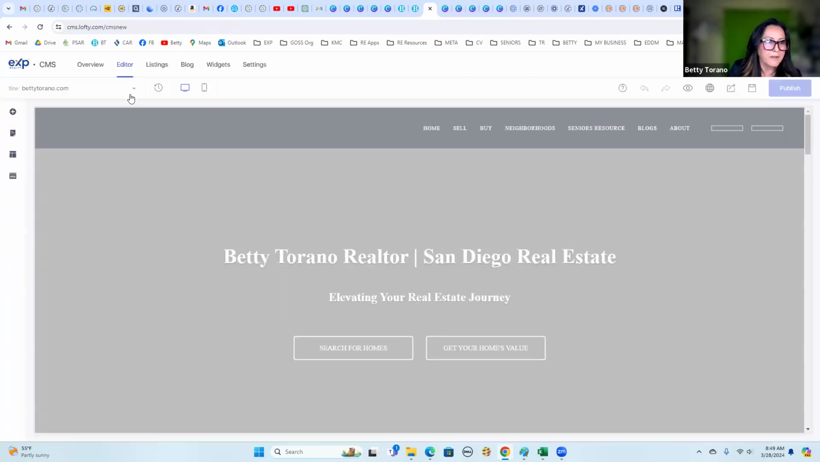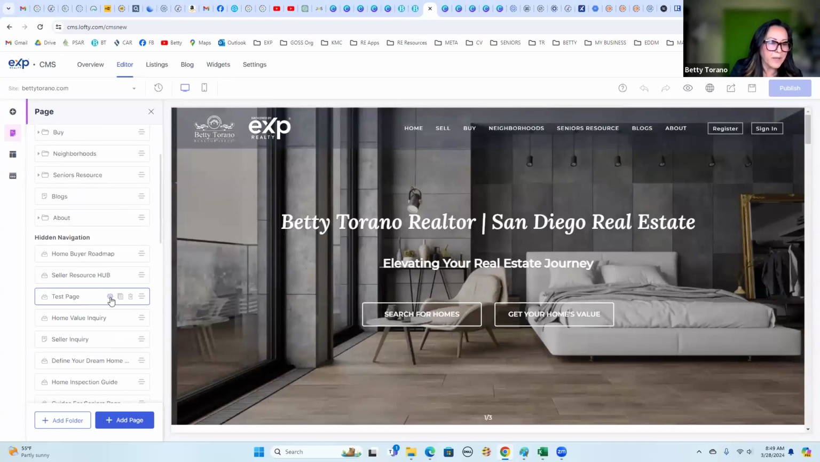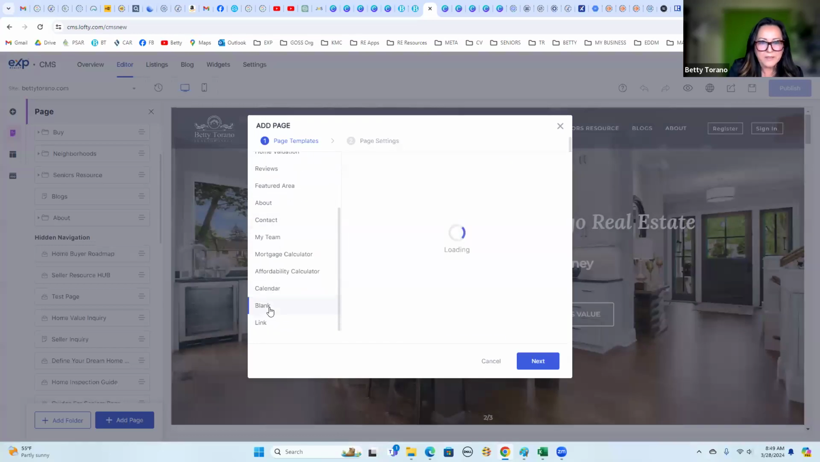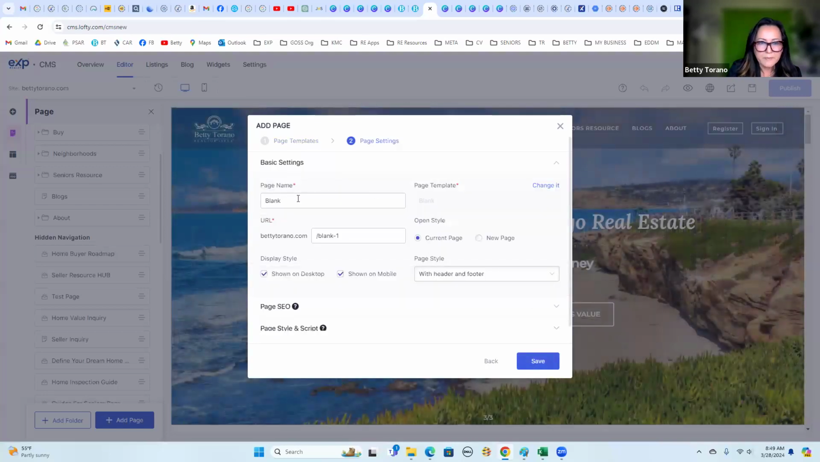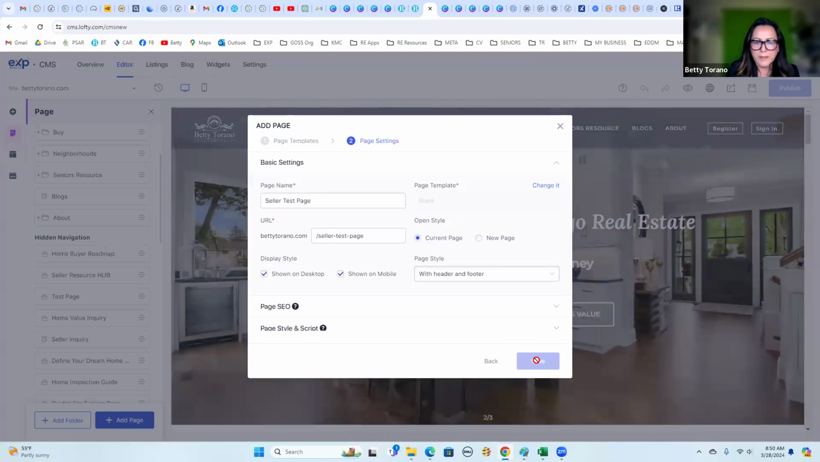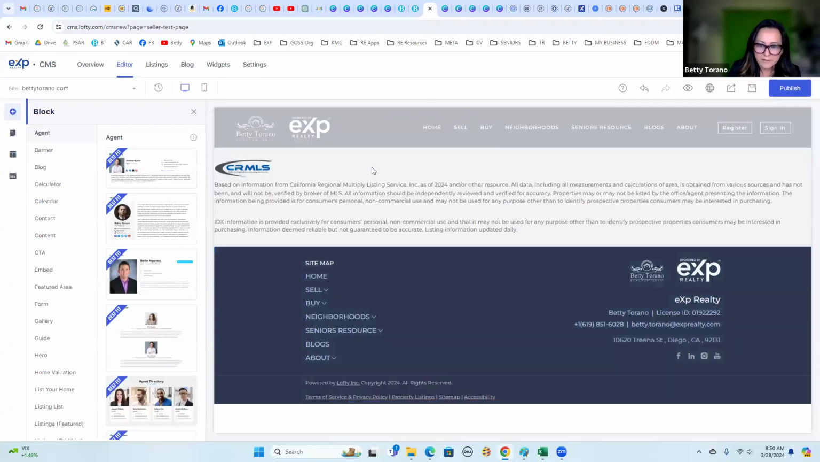I don't know if you guys have a Lofty, but here you can create a page. I'm going to add a page. This is really, really simple. And it's a blank one because I'm going to be embedding a page next. This is seller test page. And then this will be the URL that's going to create under the bettytoronto.com. That's it. And then from here, this is going to be my page.